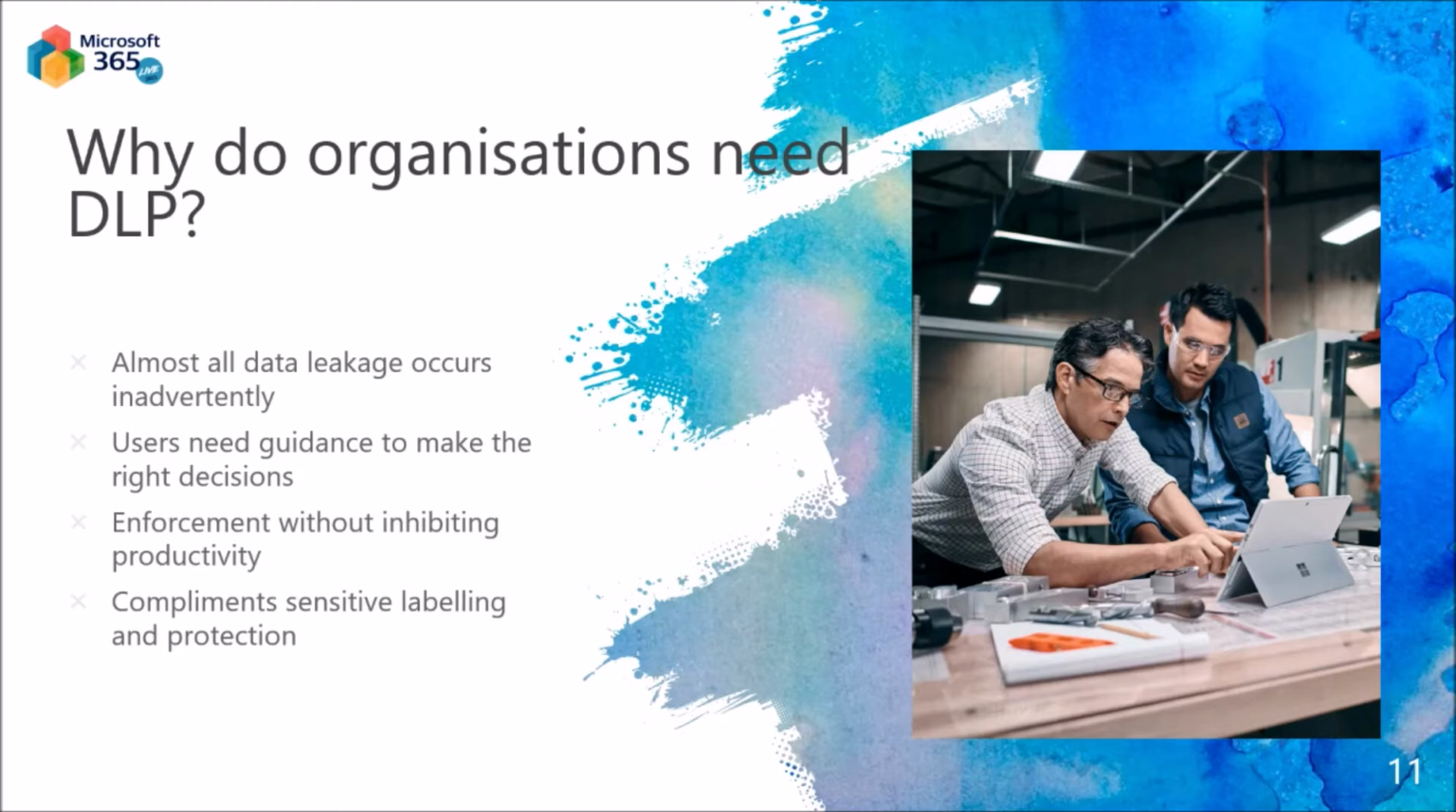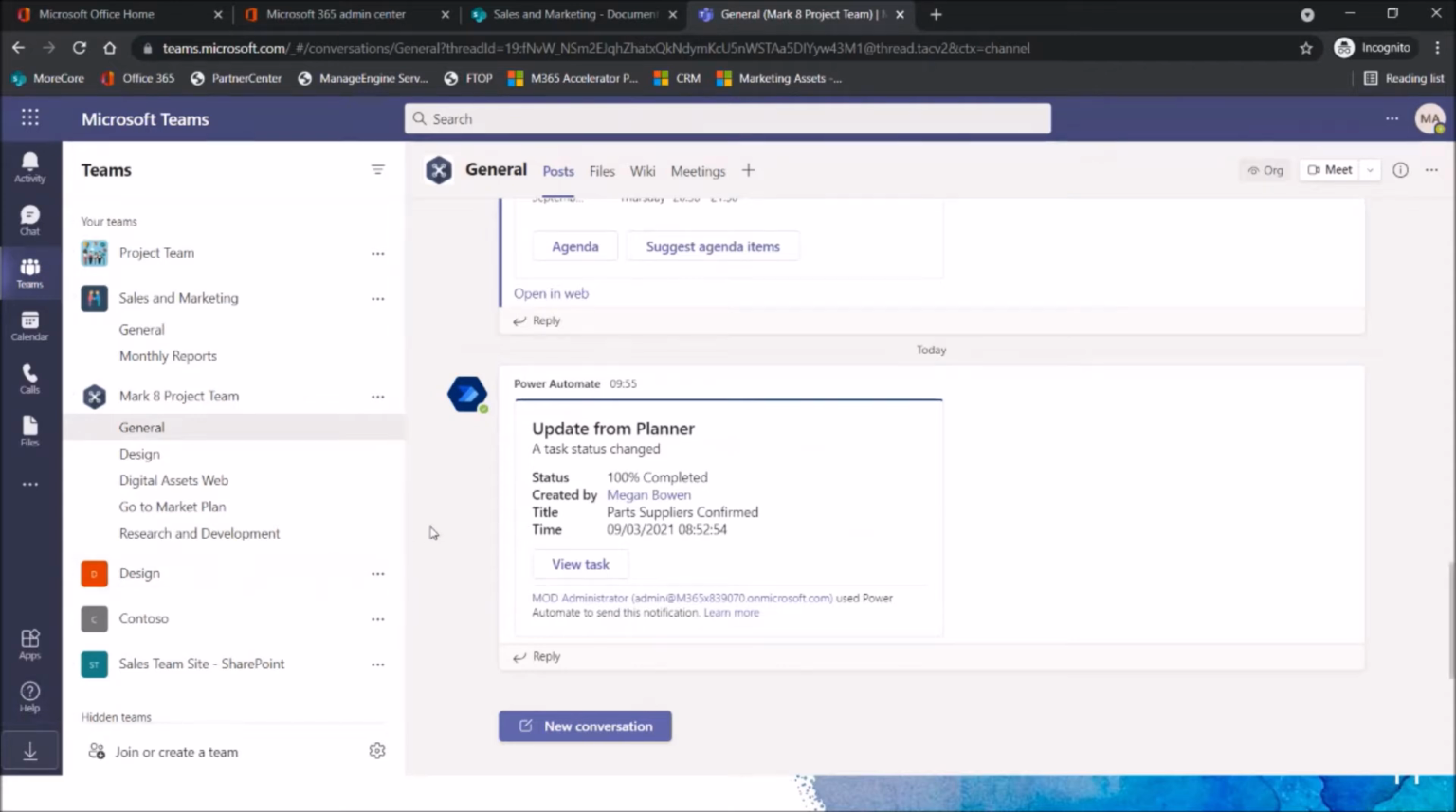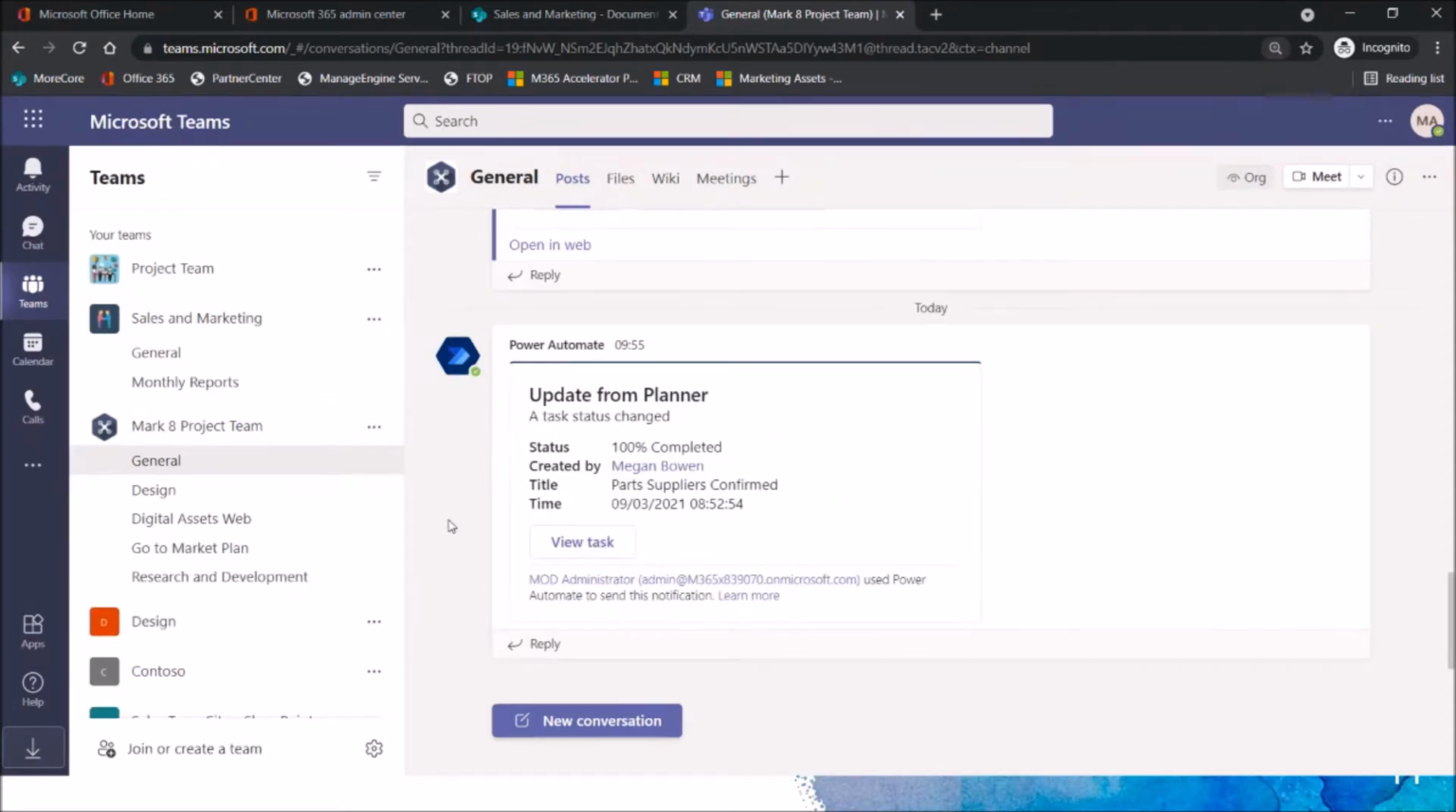So that is enough slides for now, I think. It's time to actually look at data loss prevention. The first thing I'm going to do is show you what it looks like from an end user perspective, and then we will dive into the admin center and show you how it works. So I'm going to open up Microsoft Teams, and I'm going to zoom in slightly. I am now in my demo environment, so I'm logged into Microsoft Teams.